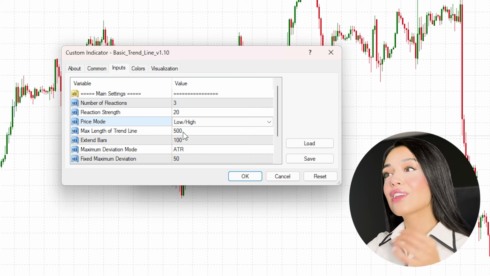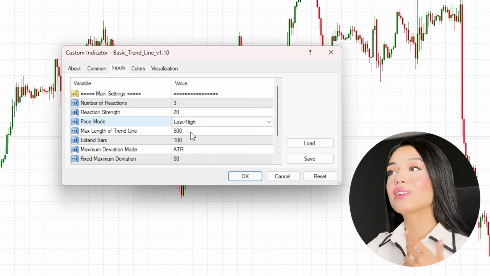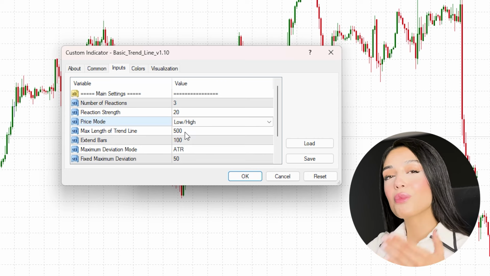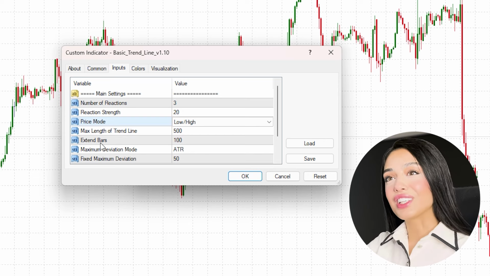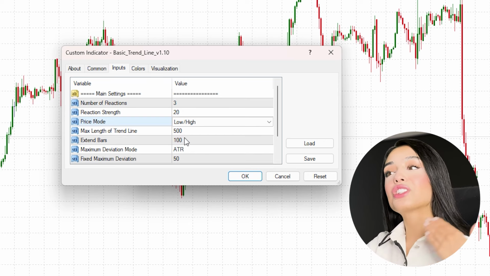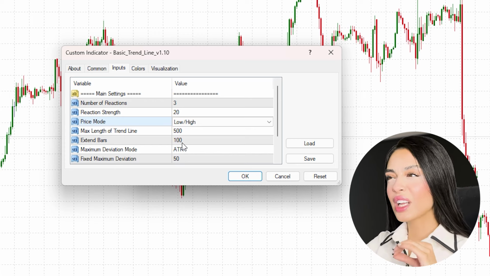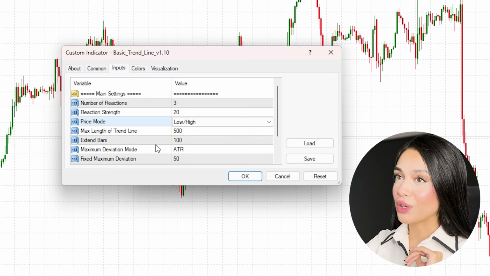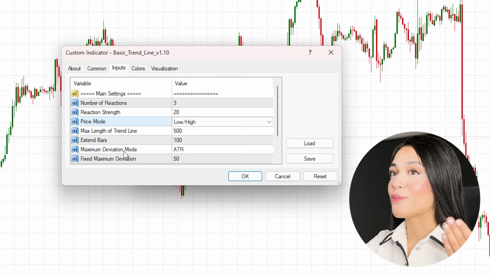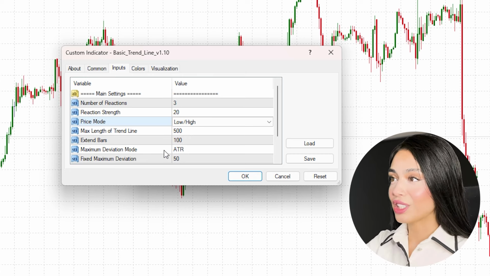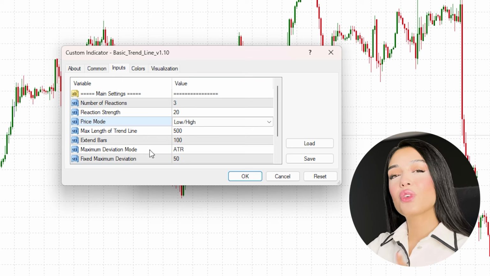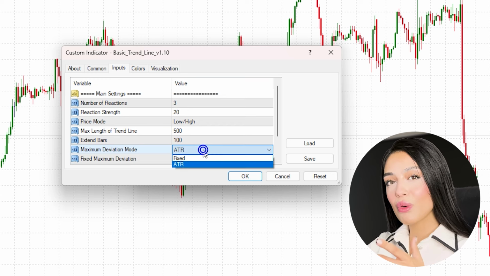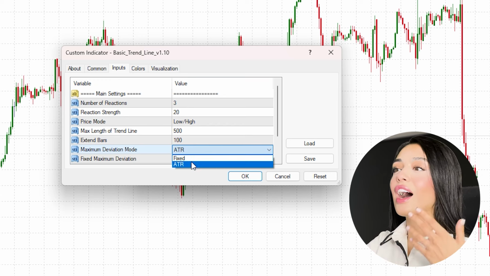Here we have max length of trend line. With this entry, you can determine the maximum allowed length of trend line according to the number of bars. And here, extend bars are the number of bars that the trend line will be extended in active extension mode. Here we have maximum deviation mode. The maximum difference of the reaction points to the trend line can be a fixed value or based on a coefficient of ATR.